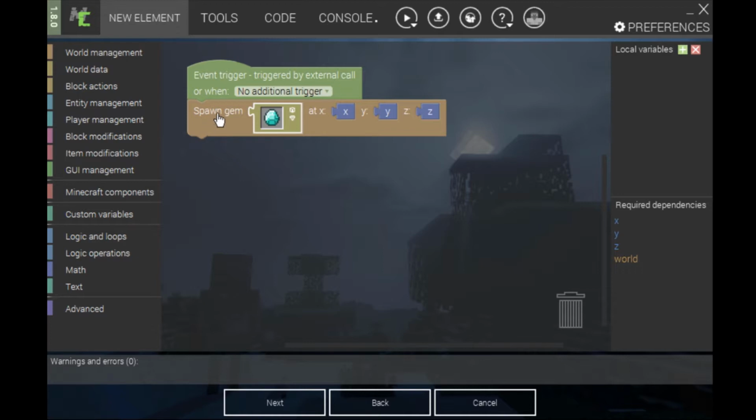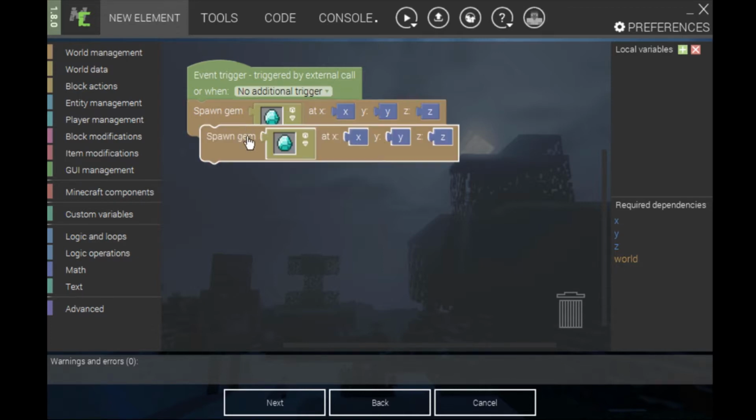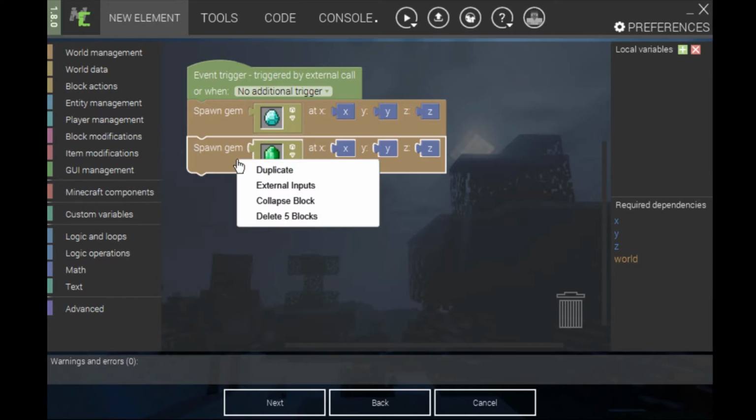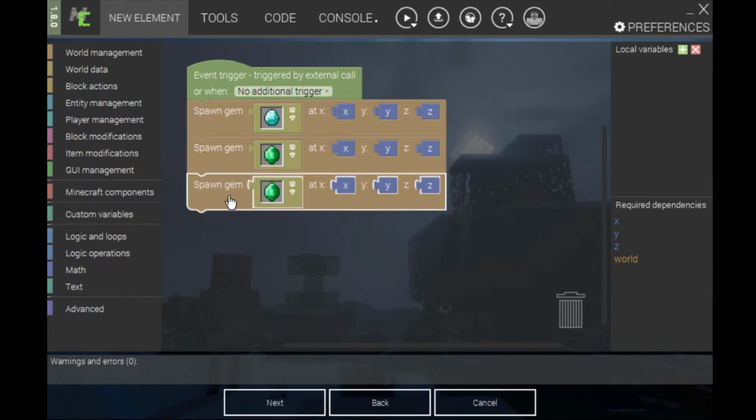Now, I can also right click, and then hit duplicate. I'm going to get a second one I can add on the bottom, and just repeat it for emeralds and gold. Get emeralds, and then gold. Cool. Now, it's going to be a bit boring if it's just one of each. So, what can we do to make more of them?